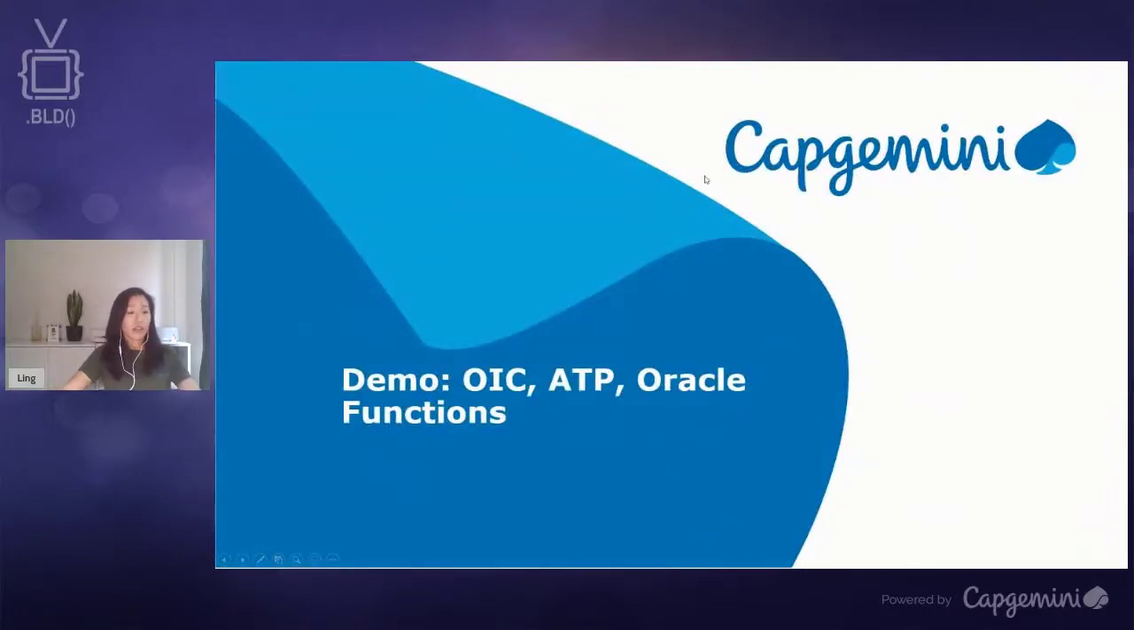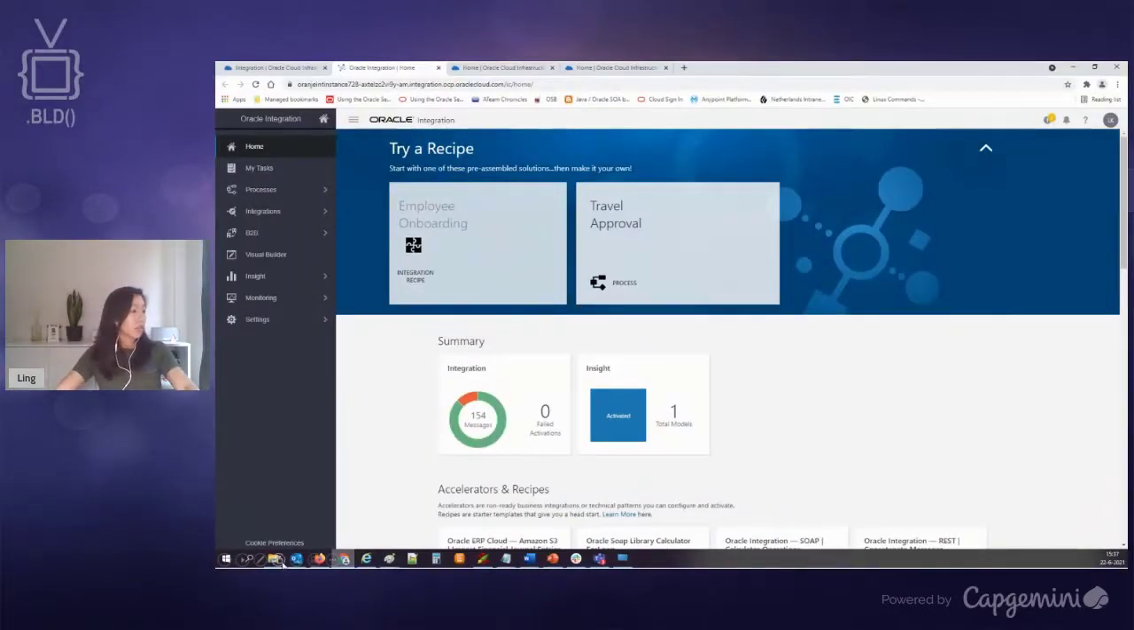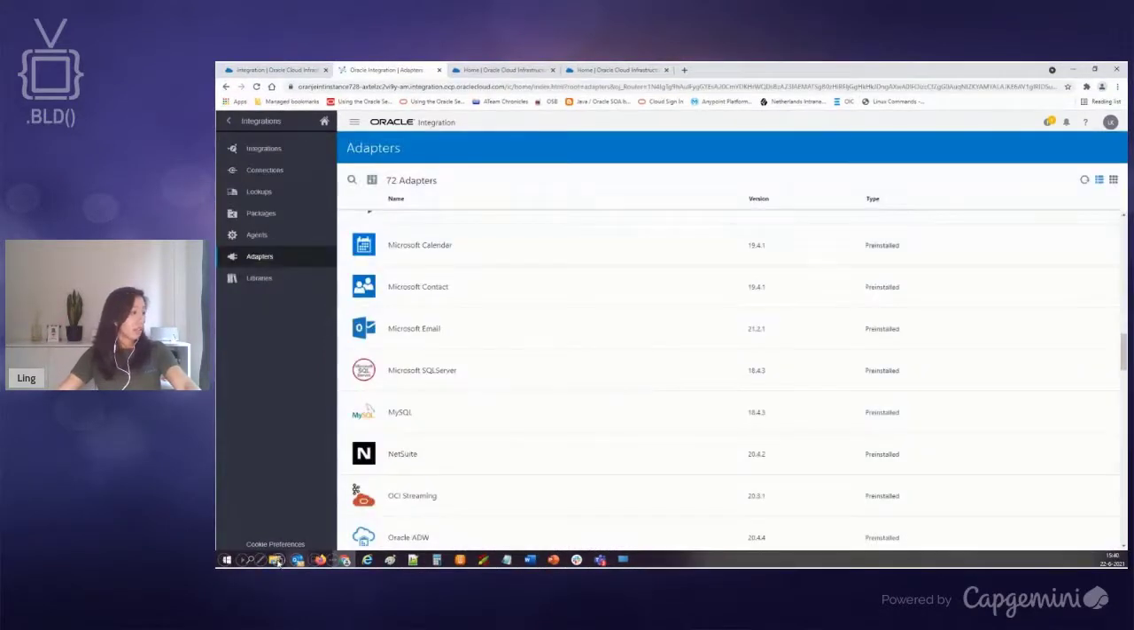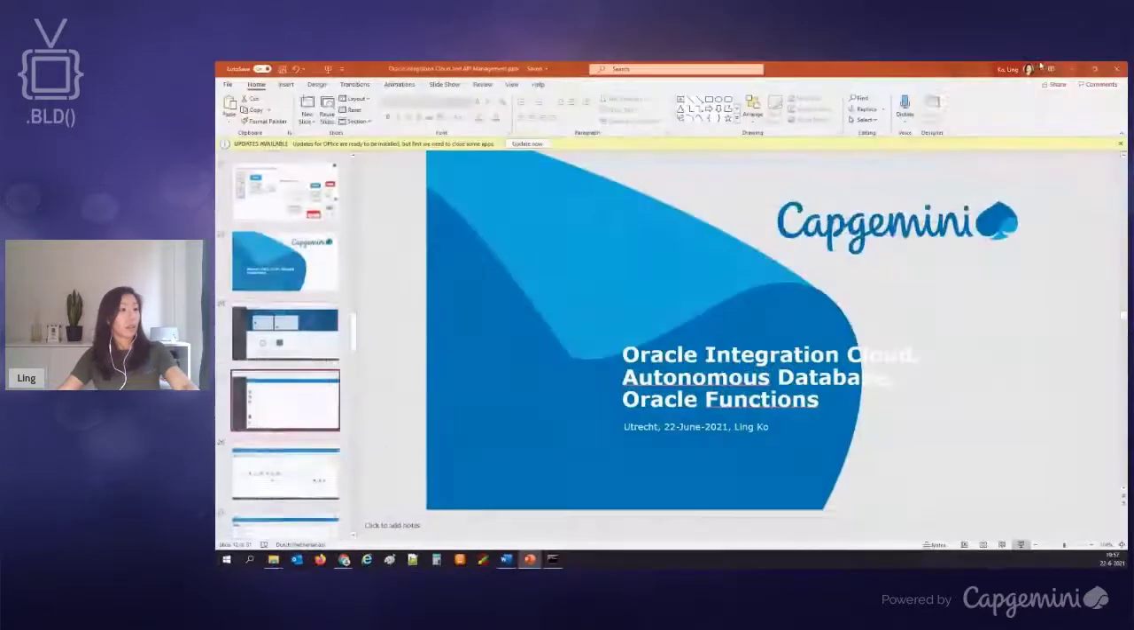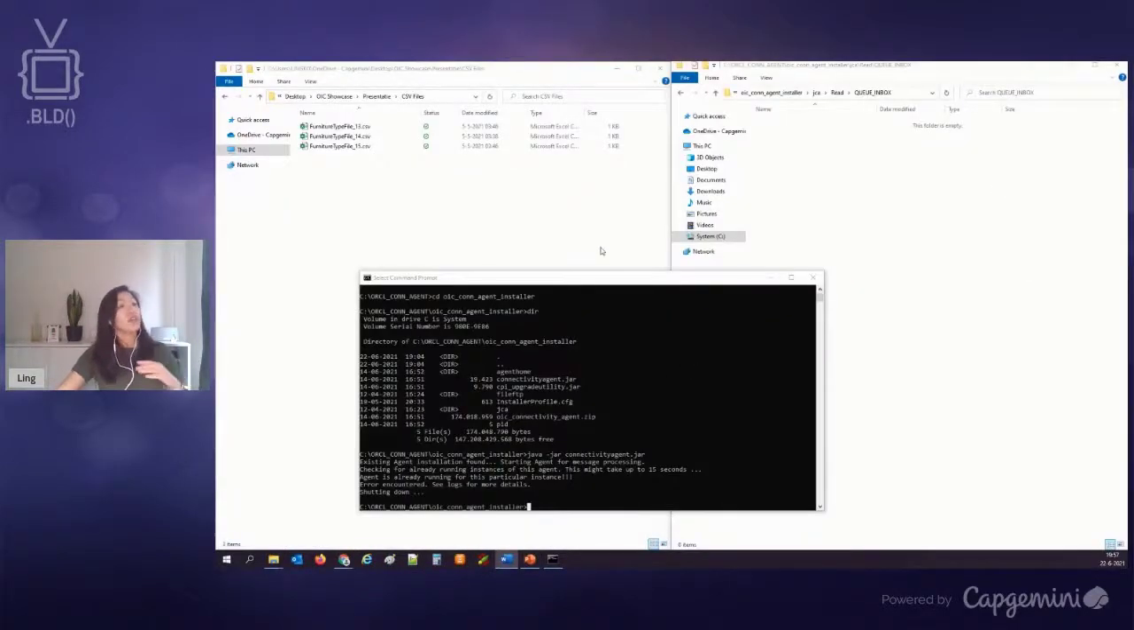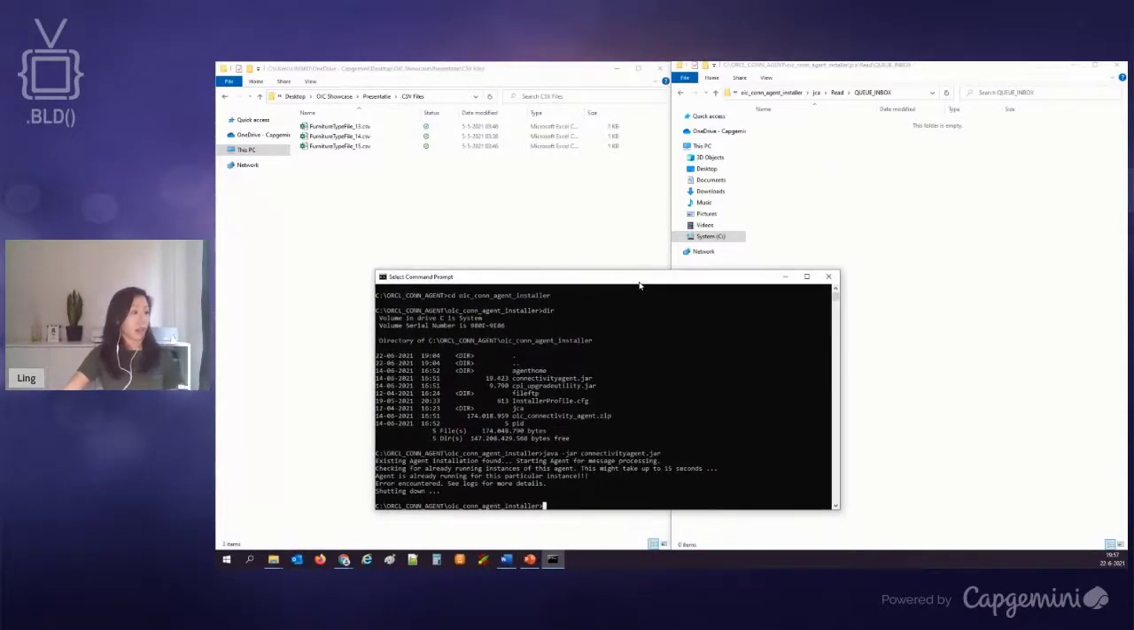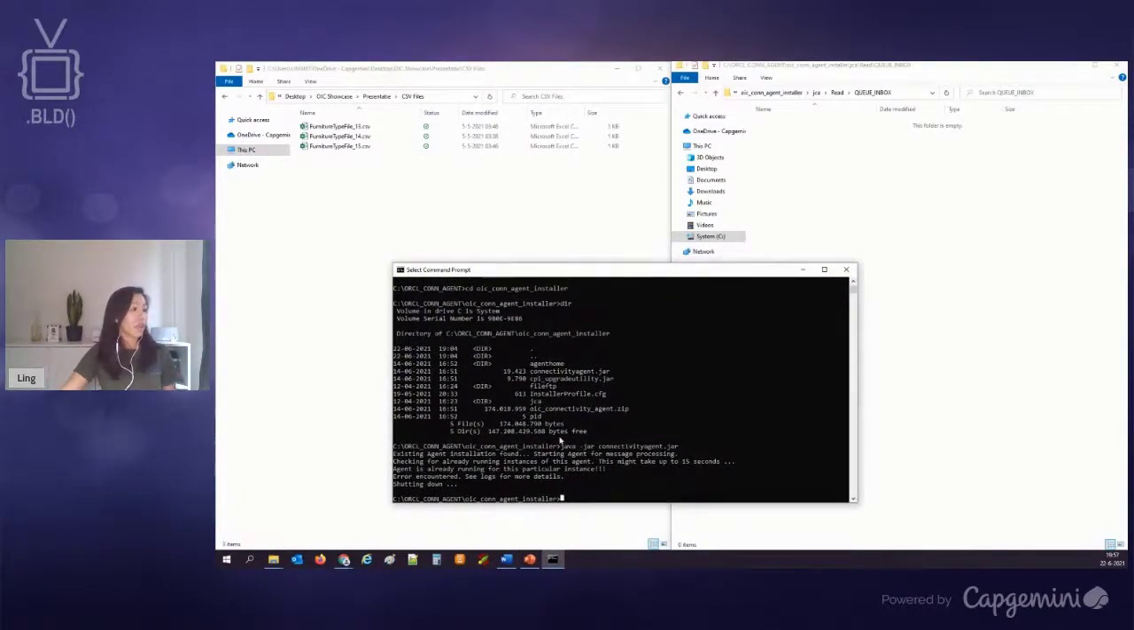All right, now on to the demo. First, I'm going to show... So here I have my local machine set up as the file server. As you can see, I have here the connectivity agent running, and this Java application creates a safe, secure connection from my local machine to the Oracle Cloud.